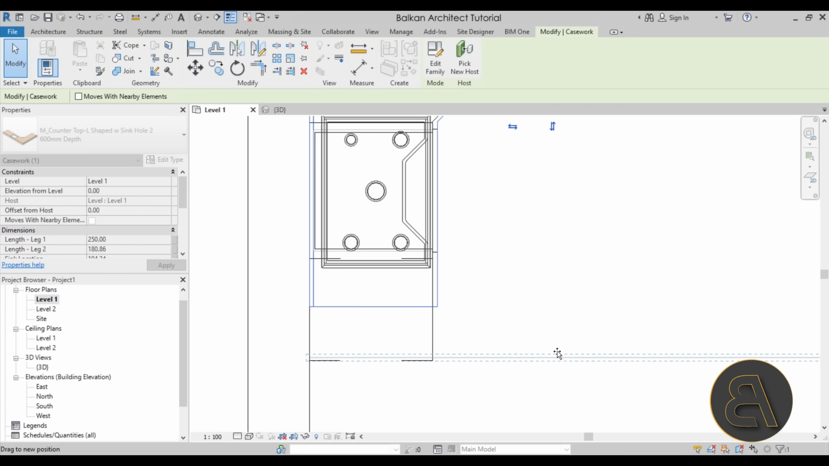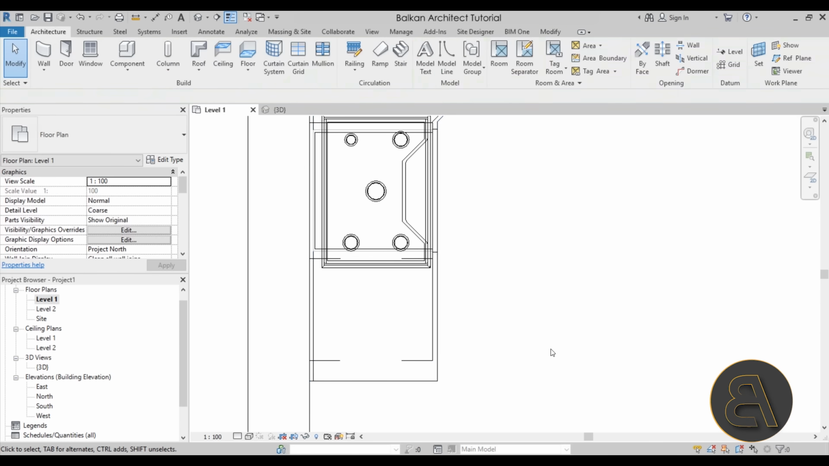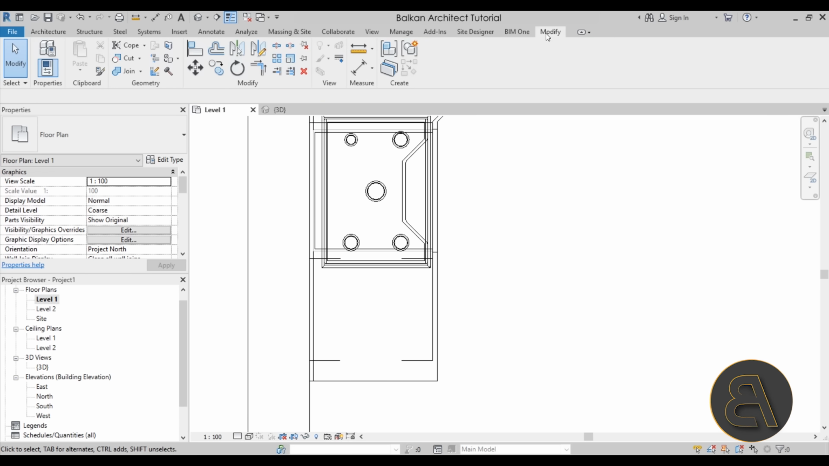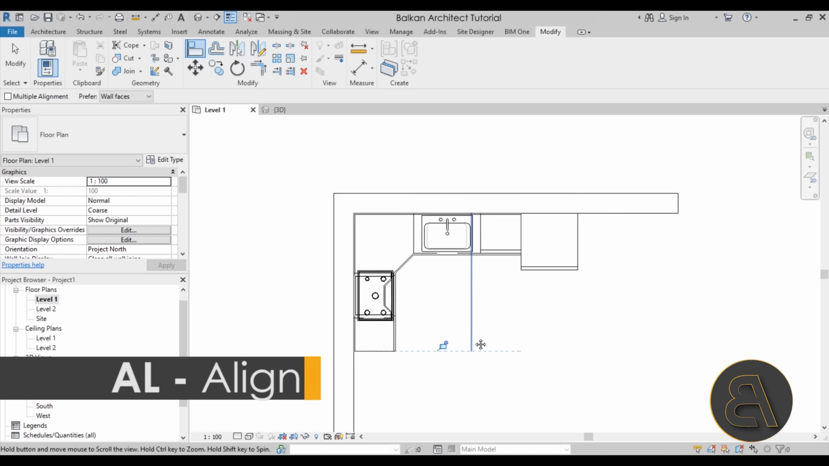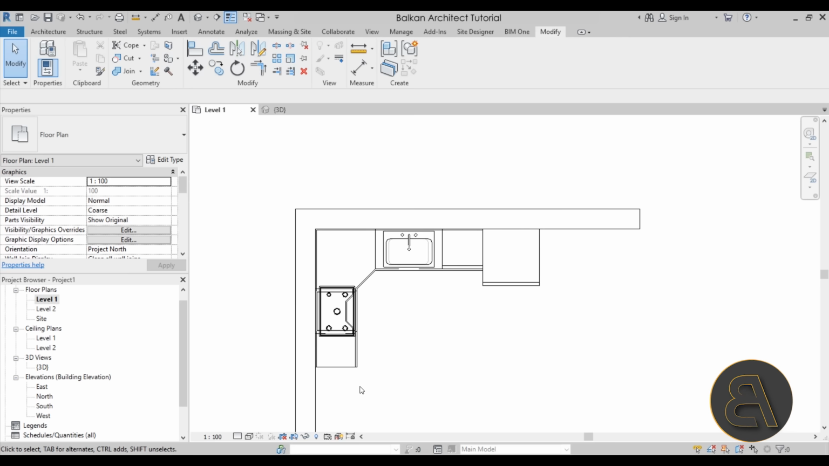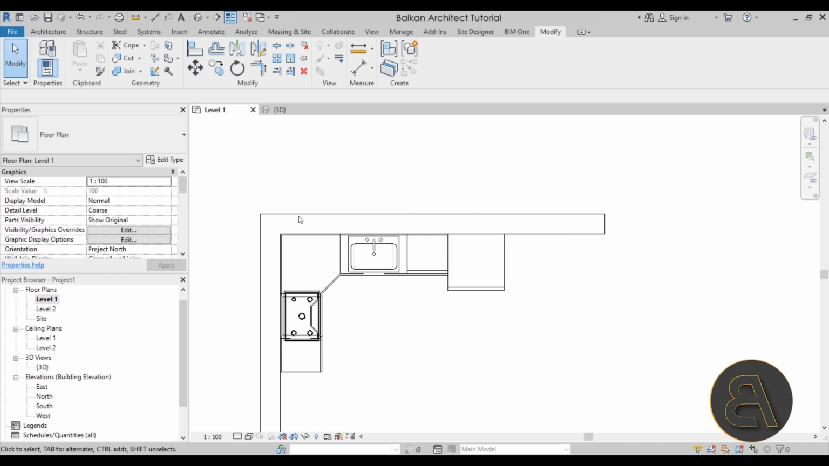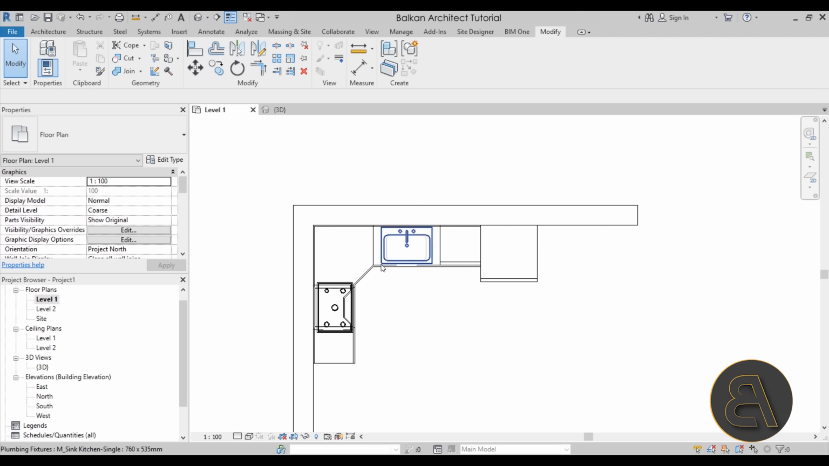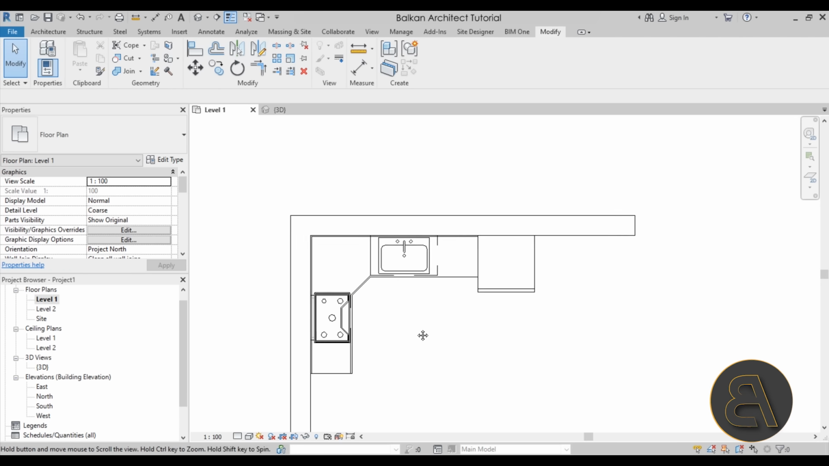Now, at this point it's not snapping into position, which is annoying, but don't worry, at any point you can go to Modify, go to the Align tool, and then just align it in place. Hit the Escape key a couple of times, and there we go. Okay, so this looks pretty good. We just need to add the upper cabinets just to complete the look of the kitchen. So for that, what I'm going to do is first, let's switch this back to hidden line just to make the appearance a bit better.